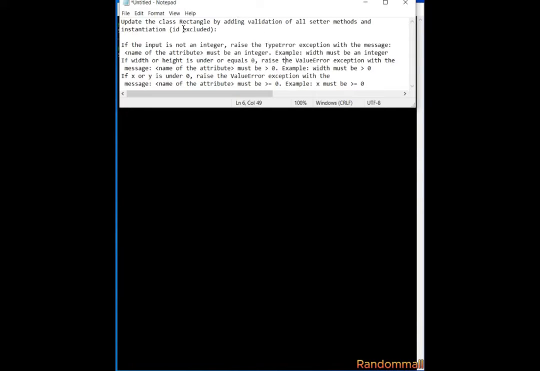I guess the third one, we have to update the class rectangle by adding validation of all setter methods and instantiation, ID included, that if the input is not an integer, we raise this type error, and if width or height is under or equals 0, we raise the value error. If x or y is under 0, we raise the value error, which means x and y can be equal to 0.